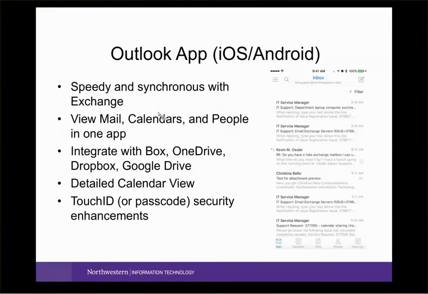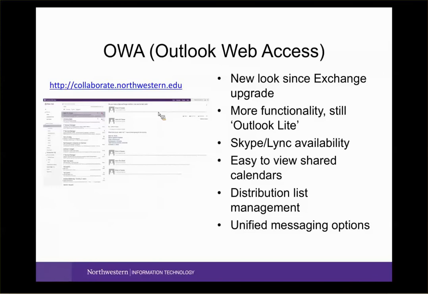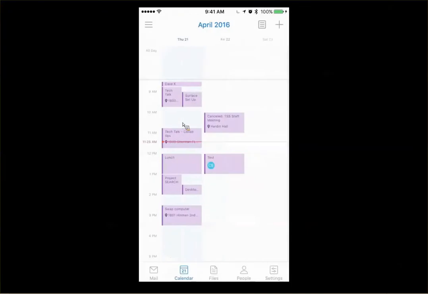So that was the brief into the Outlook app. Now, OWA. People say OWA. There's so many ways to say it, that's the other way to do it. So here's the link here, collaborate.northwestern.edu, and it has some updates. So I'm going to go over it real quick.